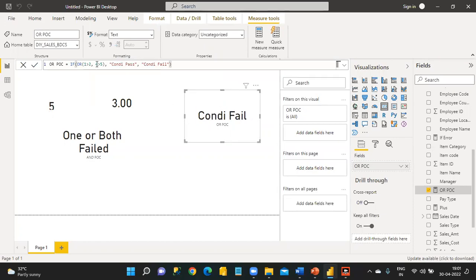Here both are pass, so it will give condition pass. If any one fails, it will still give condition pass. Only if both fail will it give condition fail. Okay, this is about OR.